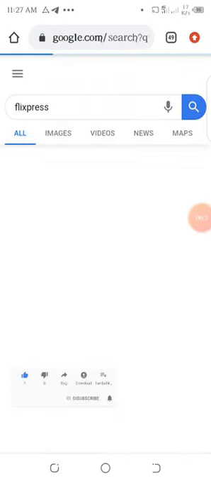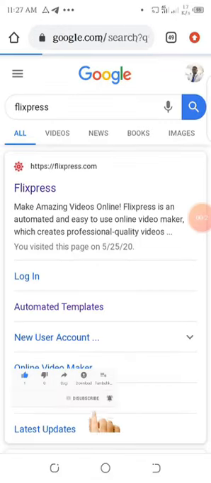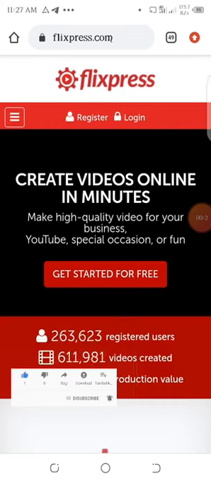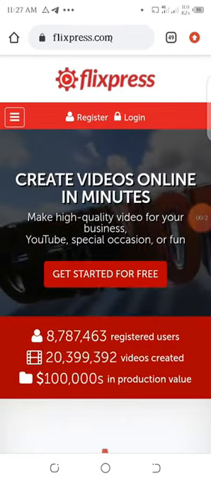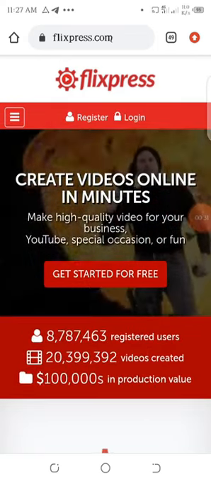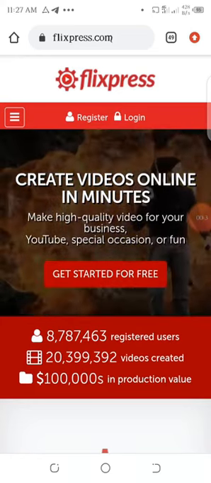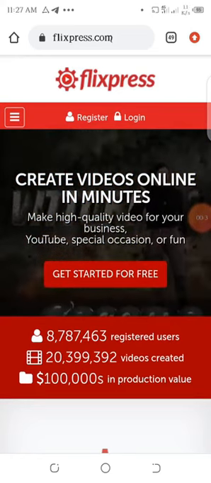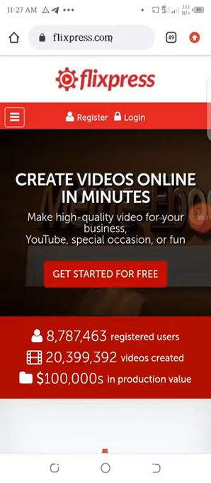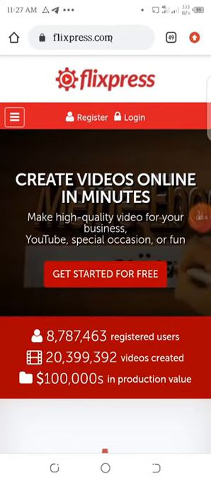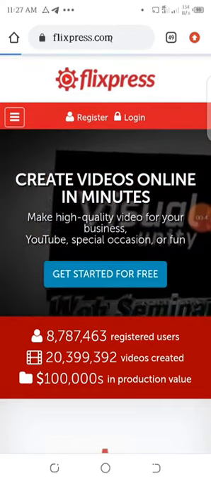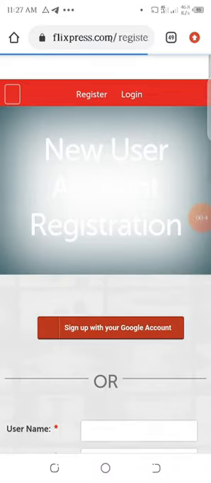Let's see, you can just go direct to Google. This is Flip Express. The only thing that can be a constraint on this website is that there is a paid version, but we have a lot of things to do with the free version. So what we have to do now is get started for free. Just press on get started for free.